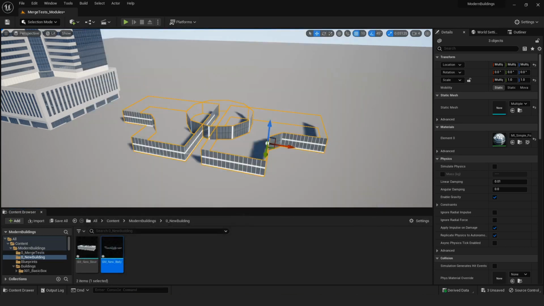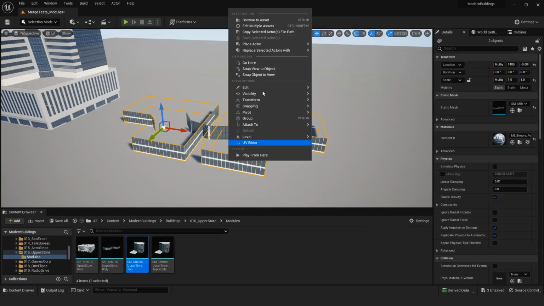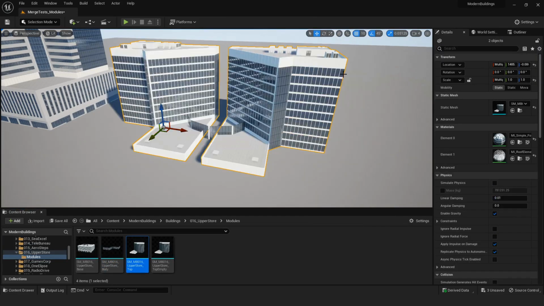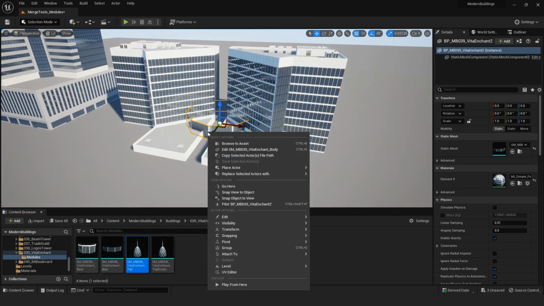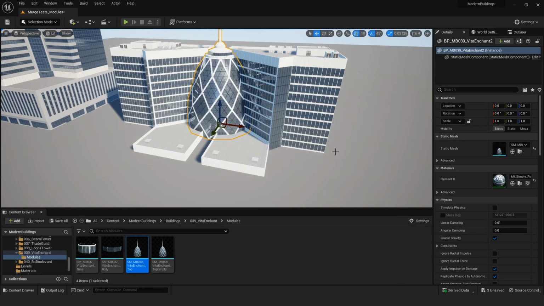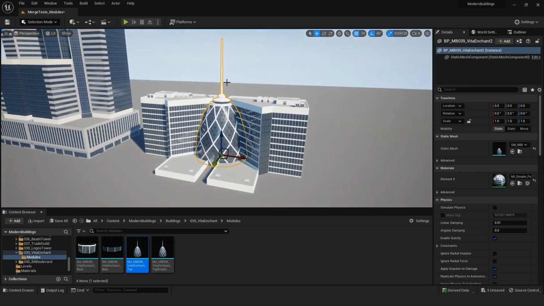Again, open the modules folder, highlight the top module and replace it. And do the same with the other mesh. Now we have a little bit of an issue here. We want this dome to be much higher. So what we can do is to duplicate it.